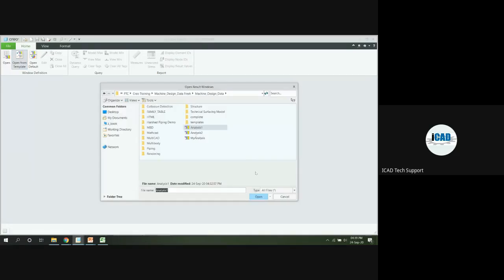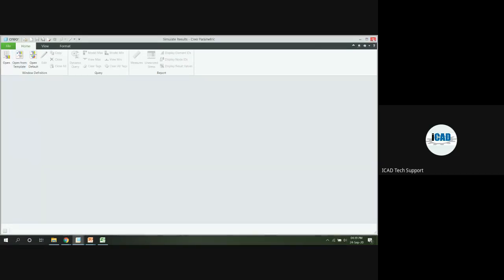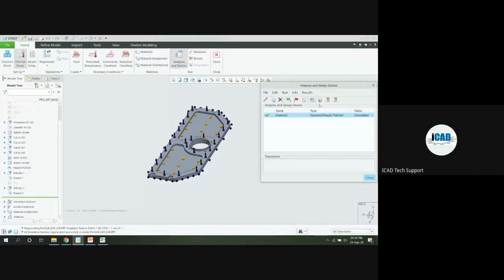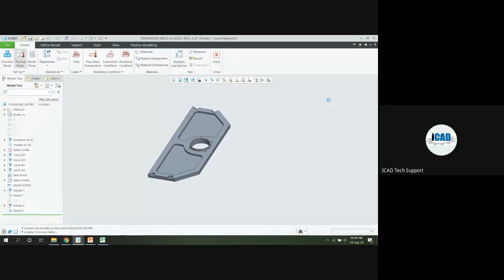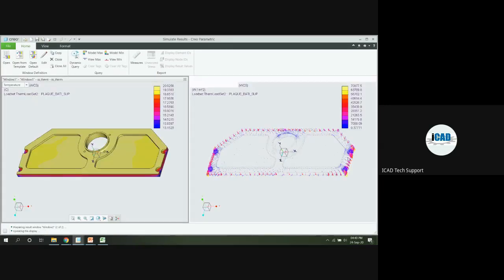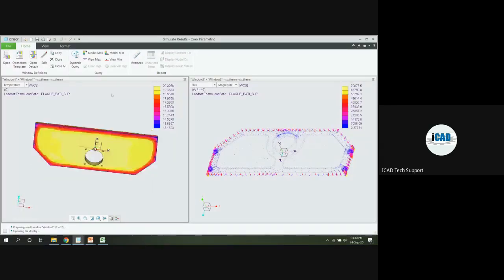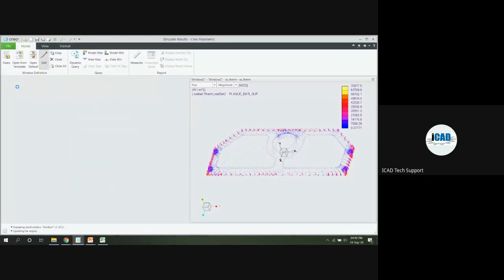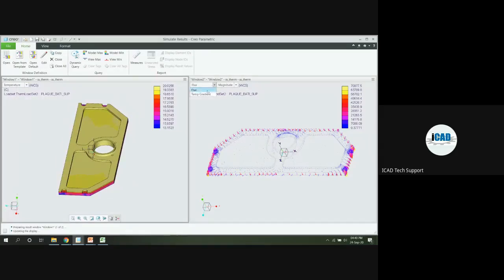Open form template. In the analysis and studies, we can directly go to the result window. Okay. Now you can see the thermal load results in the form of temperature. The flux is also available. Temperature gradients we can check.